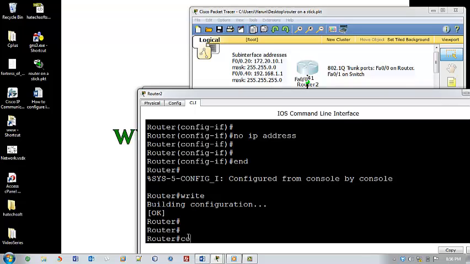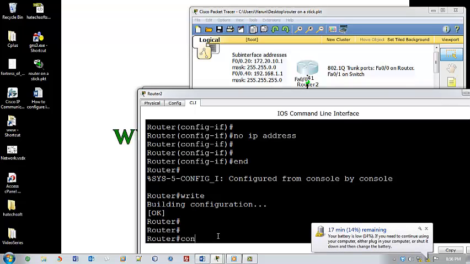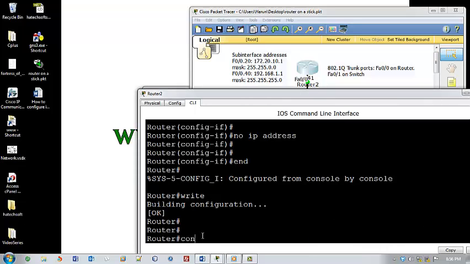The way you create a sub interface is to use the fast Ethernet interface. You go to the interface and you create the sub interface you want to create.